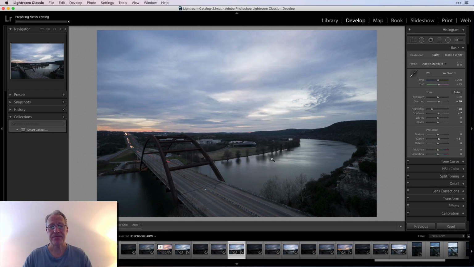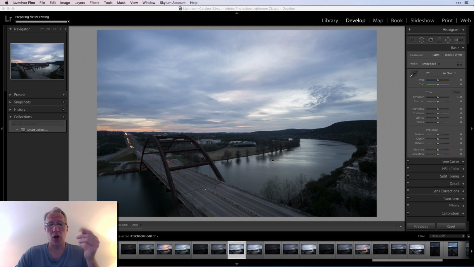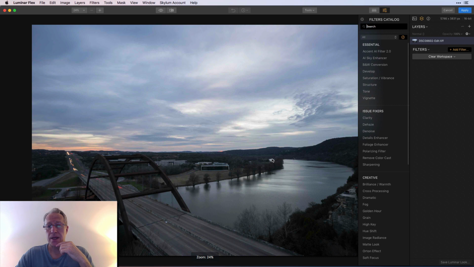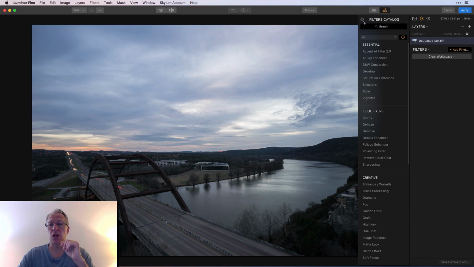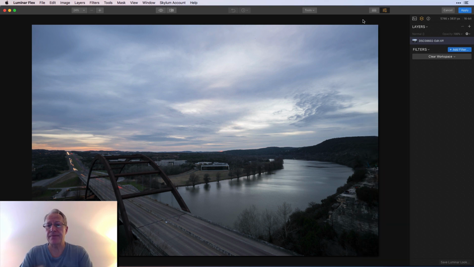So I'll say edit. This will launch Luminar Flex. So you give that a moment. It's going to open Flex, kick over there with those edits and I'll be ready to go. So here we go. I'm in Luminar Flex, which is the new update, includes Accent AI 2.0. I'm going to close that filter catalog if I can hit it.